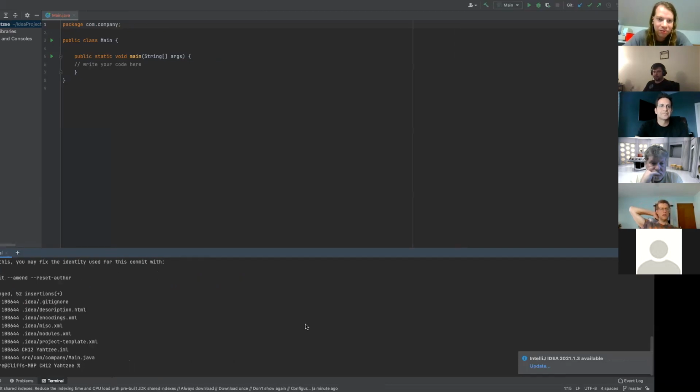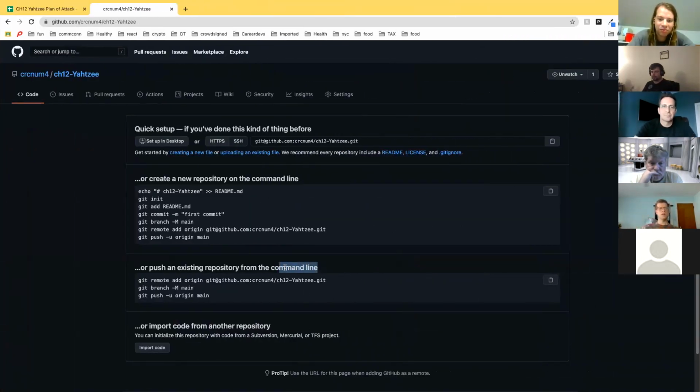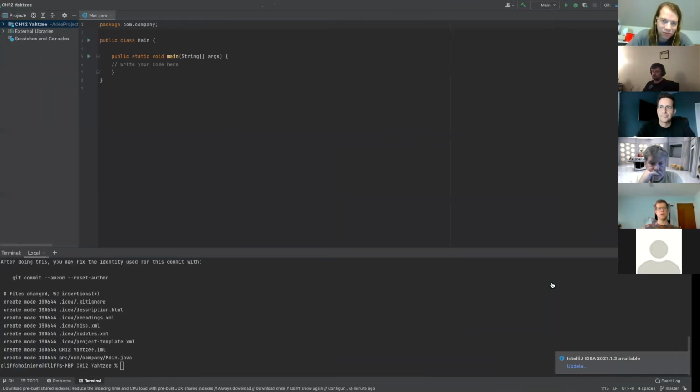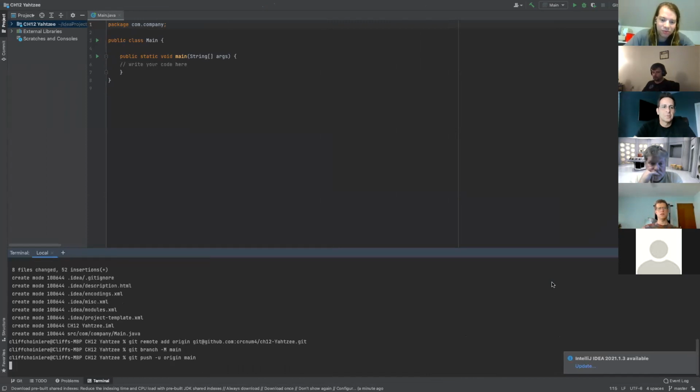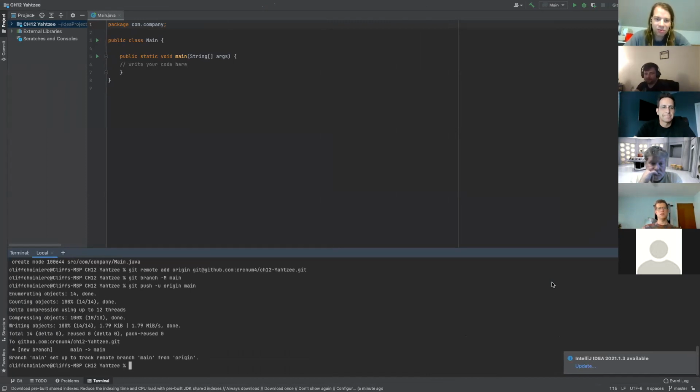Now that we've committed, we can now do the items here. So we have an existing repository. Copy those 3 lines. Just hit the copy button there. Paste those in, and we're good. Awesome.